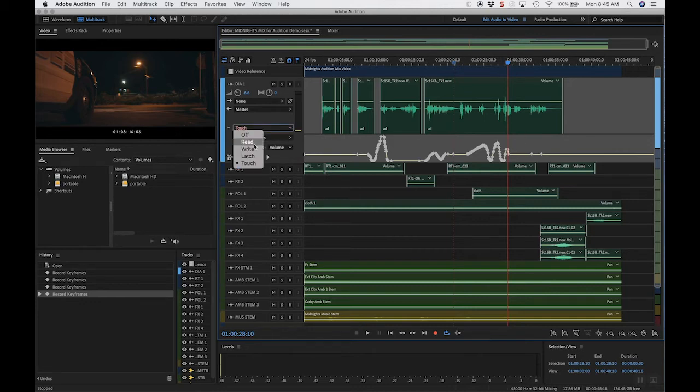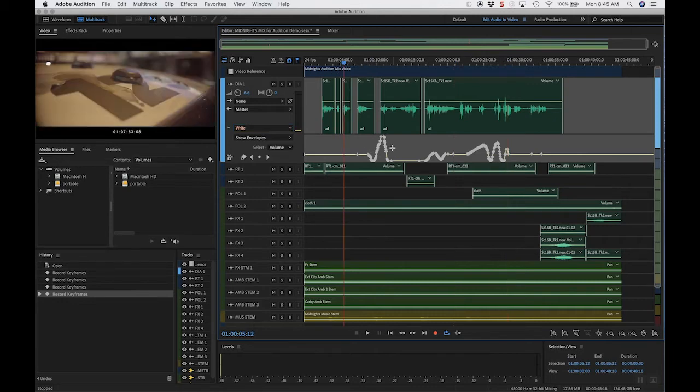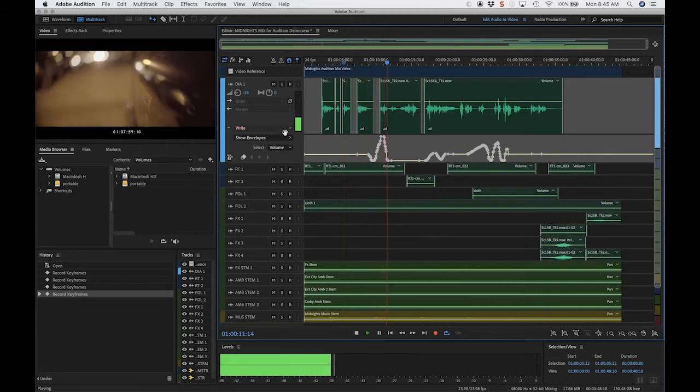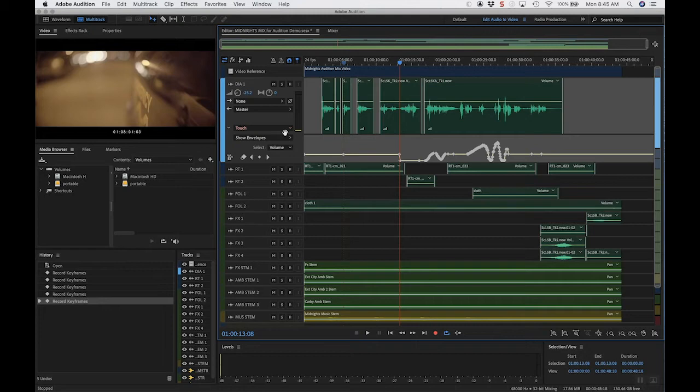But again, the important thing about write, as soon as you press play, it starts writing. So that could be dangerous because let's say this is automation I did and I really want to keep. Now I'm in write. And I'm not thinking, I just press play, like, whatever, I'm just playing along. I'm forgetting it's in write. Watch what's going to happen to this automation as soon as I press stop. It automatically overwrote all of that automation. So write can be a dangerous parameter if you're not paying attention.